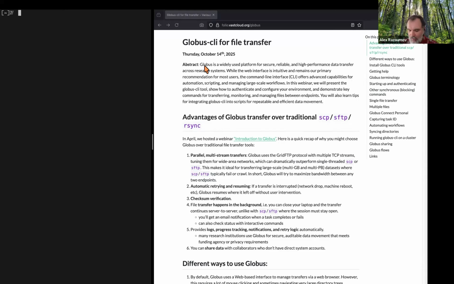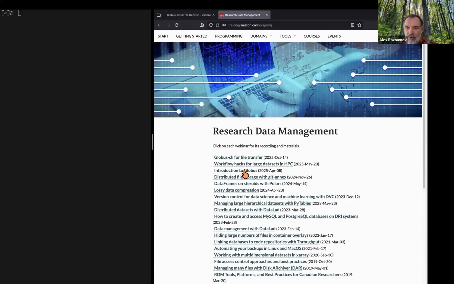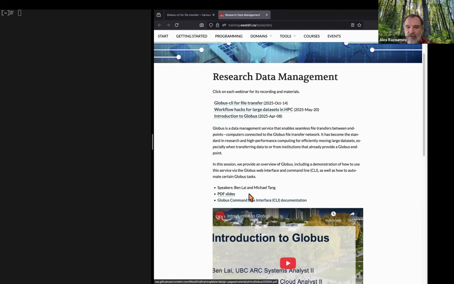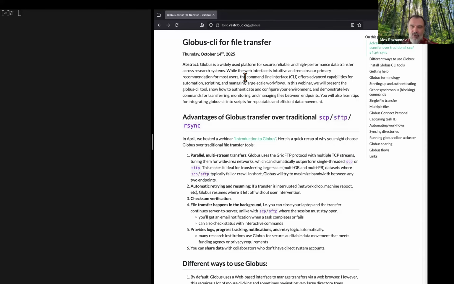Today we're going to be talking about Globus command line tools for file transfer. Back in April, we hosted a webinar, Introduction to Globus, and it's available from the lecture notes. If I click on this, it will take you to the April webinar, and as you can see, there are PDF slides and there is a video. That webinar was given by our colleagues from UBC. And today I decided that I will continue, but we'll talk about command line interface, which is actually great, as you will see today.